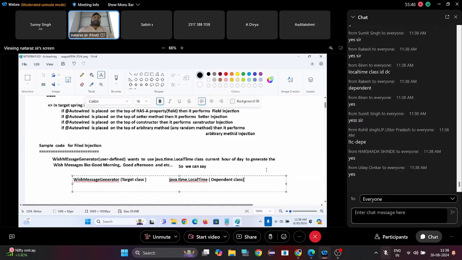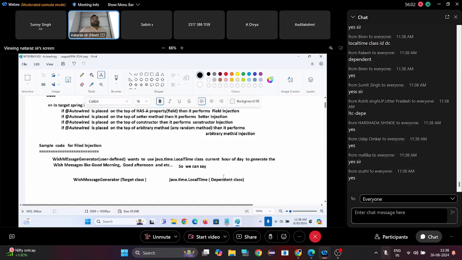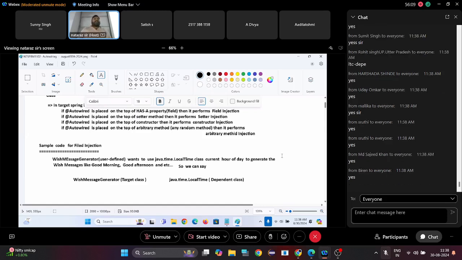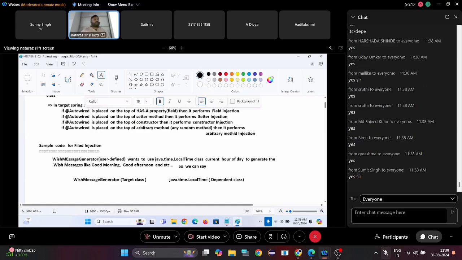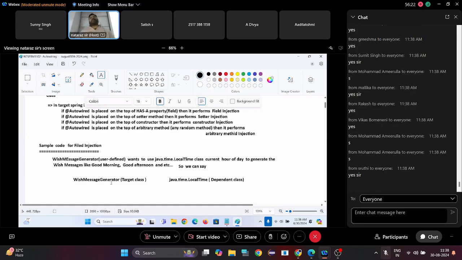But listen, guys, when I give these two classes to the IOC container, I want to see the IOC container loading both the classes. I want to see the IOC container creating objects for both the classes, managing both objects, and assigning the LocalTime class object to the WishMessageGenerator class object. Yes or no? I also want to see, if necessary, the IOC container destroying both objects.